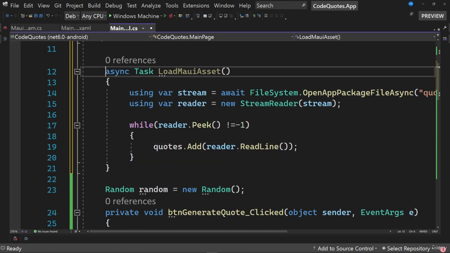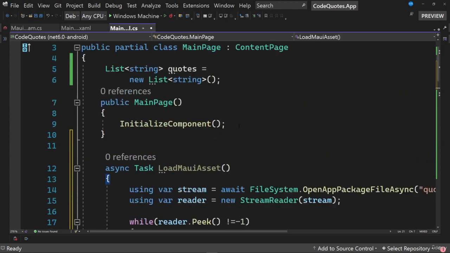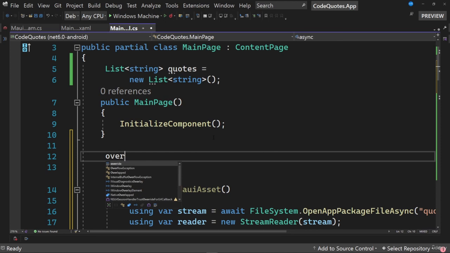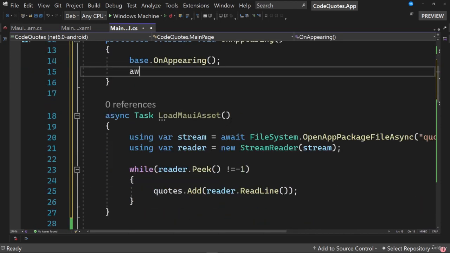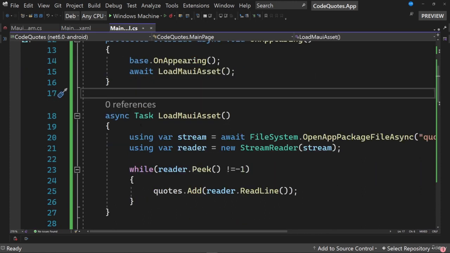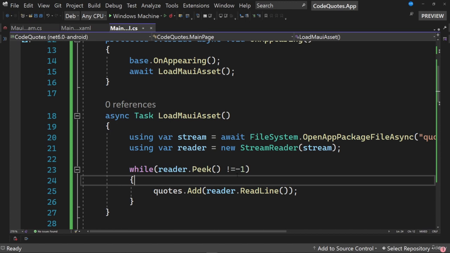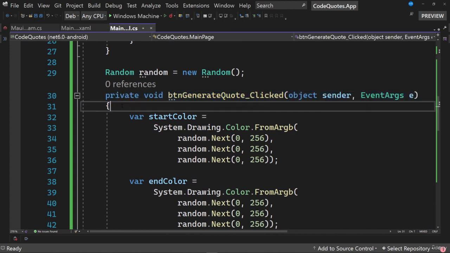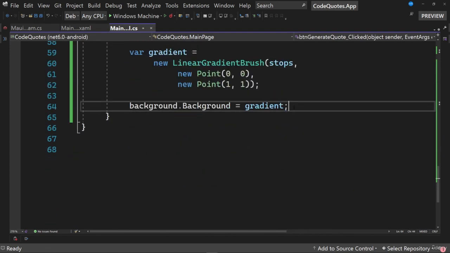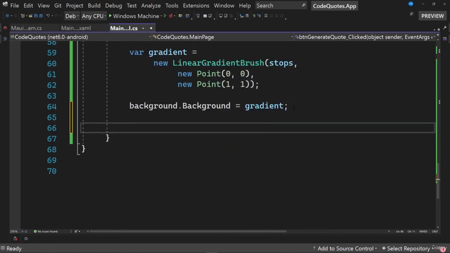Later, we must invoke the LoadMauiAsset method, so we will override the OnAppearing method to carry out the invocation through await LoadMauiAsset. With this, we would be reading the different quotes that are part of the file that we have imported. Once we have the list of quotes, we're going to return to the event handler, go to the end, and the next step is to obtain a random sentence.